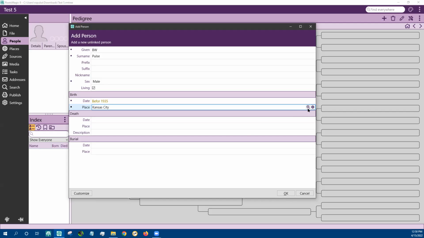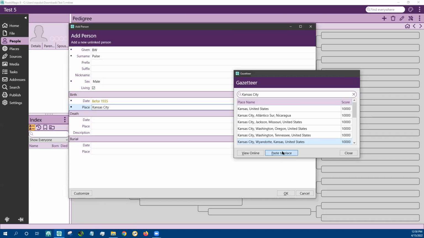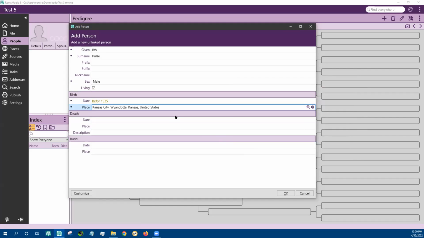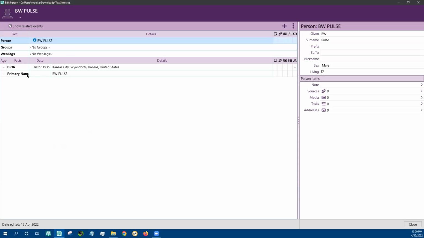Now, Kansas City is in two states and two different counties. And I'm going to choose Wyandotte County in Kansas. This gazetteer establishes standard place names, so all your place names will be the same for the same place. And you can see it already gives you the county, so you don't have to go look that up. And say okay. And so I've got a birth date, I've got it in Kansas City, Wyandotte County, I've got a primary name of BW Pulse.